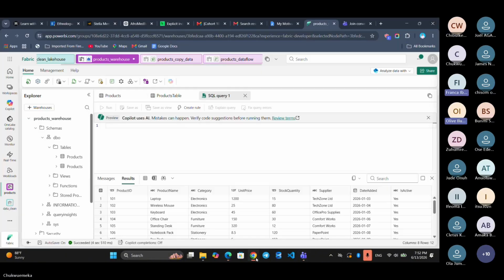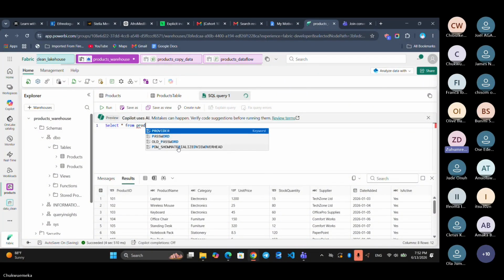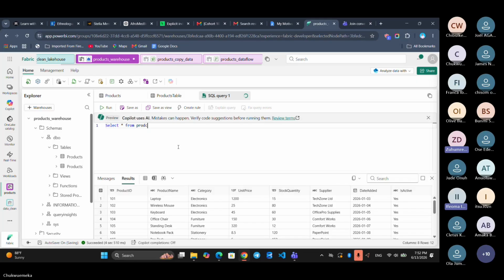Chukwuemeka, please go on. You can do that later. Just finish up then. Tell Chukwuemeka what to write, please, Ifeoma. Select asterisk from, then the name of the table. Thank you very much, Ifeoma. So please run that, Chukwuemeka.